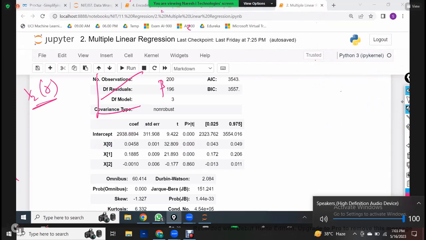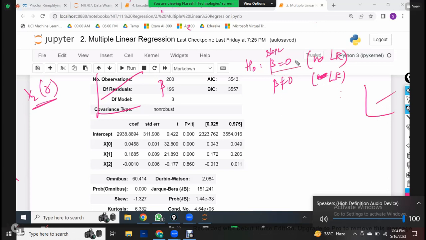What is the hypothesis for radio? The null hypothesis is that this beta value is equal to 0, and the alternate is that the slope is not equal to 0. If the slope is equal to 0, there is no linear relationship. If it is not equal to 0, some slope is there, which means a linear relationship is there. If the slope is 0, it means a flat line.